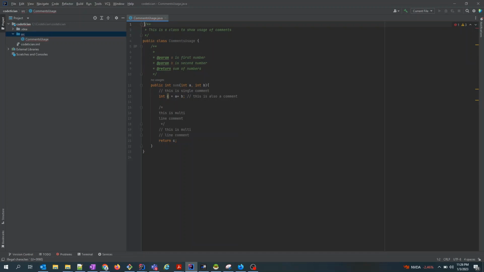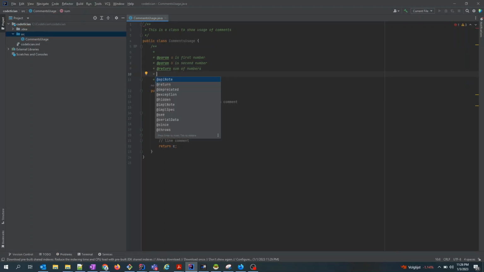You can also add more annotations here. So for adding more annotations, you can come, enter here and then press Control and space. Then you can see all these annotations that are coming here. So API note, return we already used. Deprecated is like when the method is not supposed to be used anymore. We'll cover this as well when we will be covering methods. And then there's an exception.